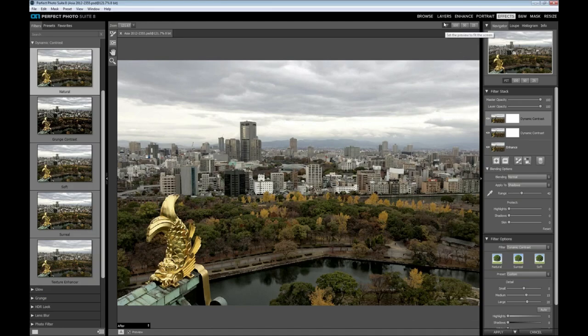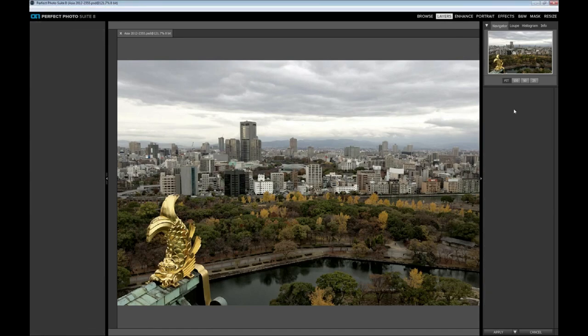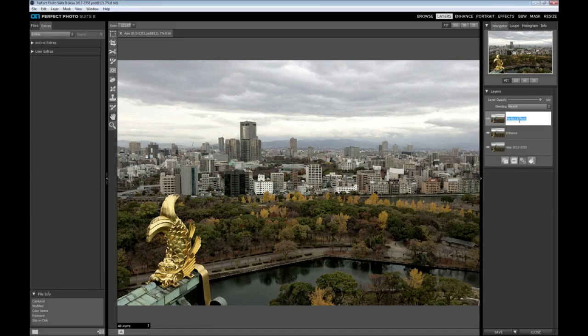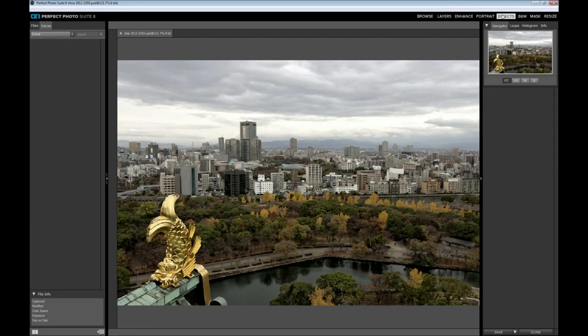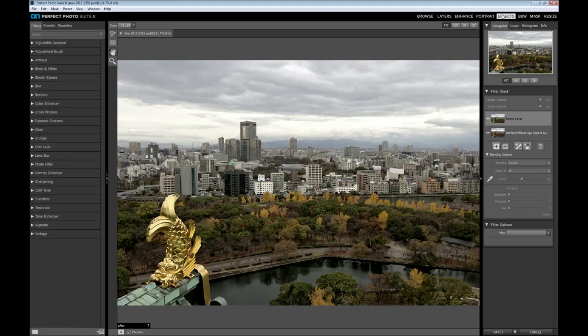So then if I come back over here to layers, generally I'll make a note that I did that. So dynamic contrast, highlights and shadows. I'll come back to effects. And keep that in mind for anything you do.